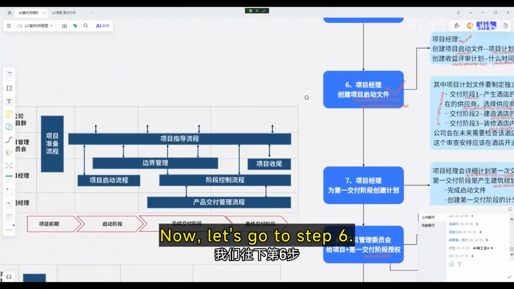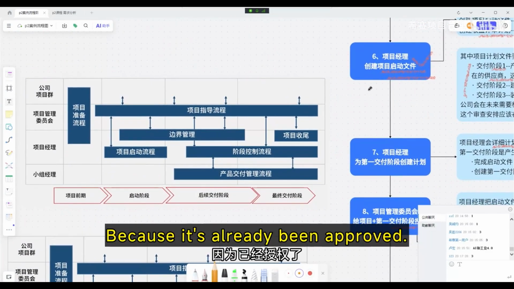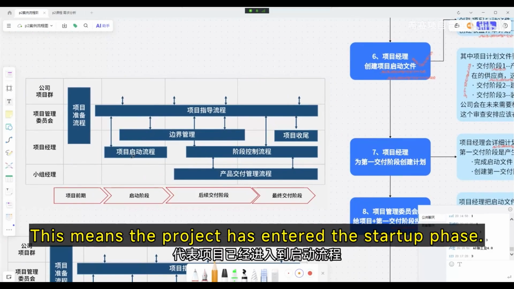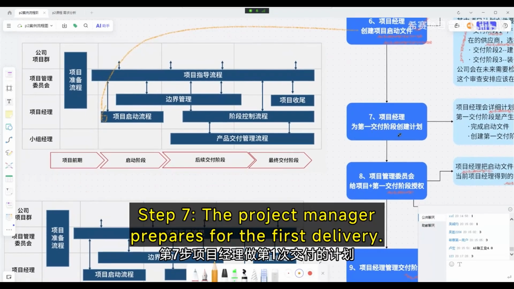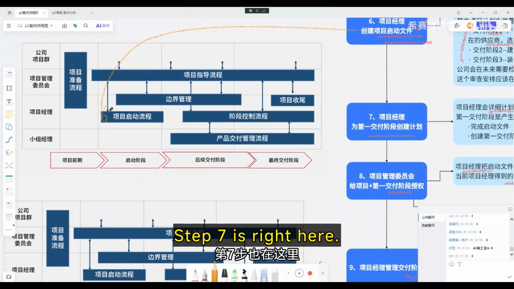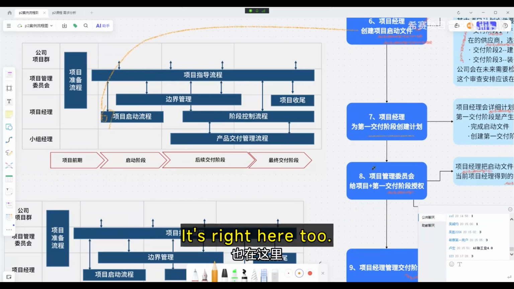Alright. Now, let's go to step 6. The project manager creates the startup documents. Because it's already been approved. This means the project has entered the startup phase. So, here's step 6. Startup process. Step 7. The project manager prepares for the first delivery. Step 7 is right here. It's right here too. Alright.